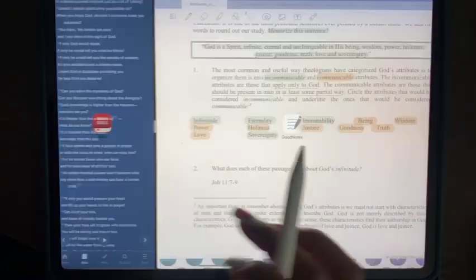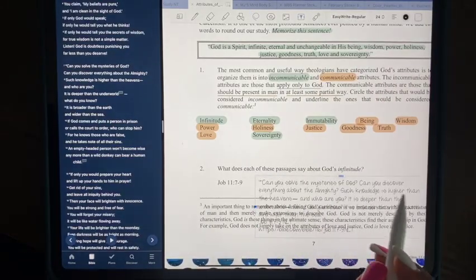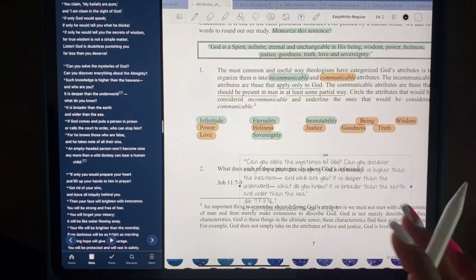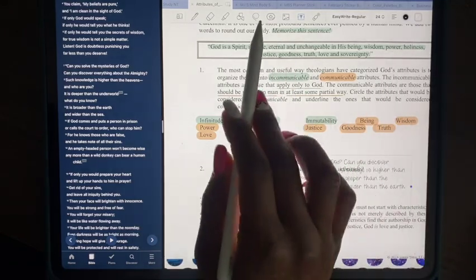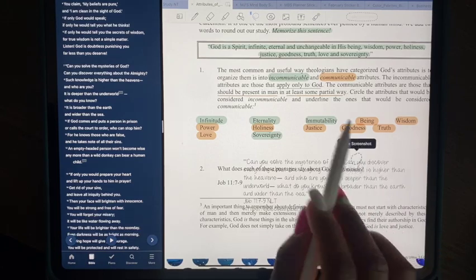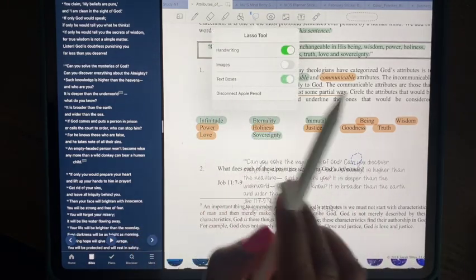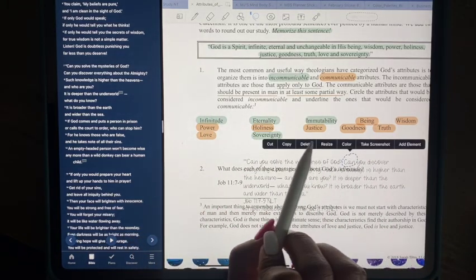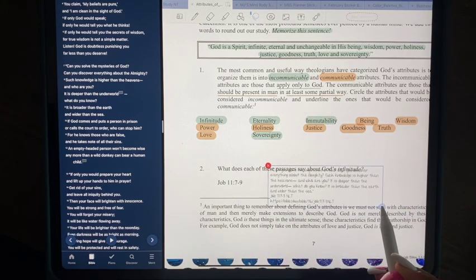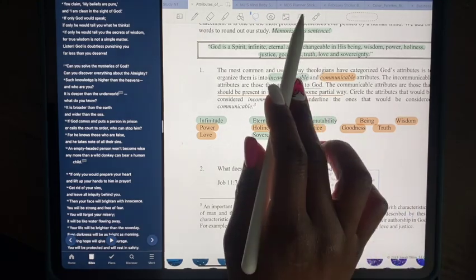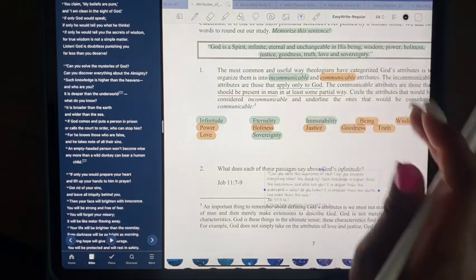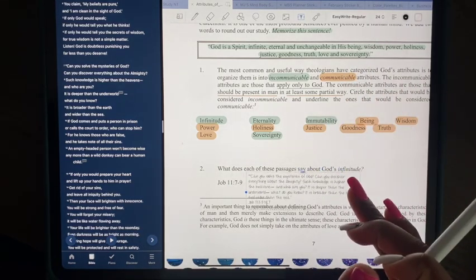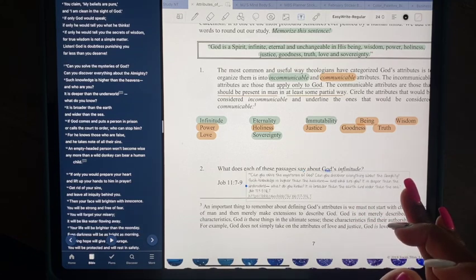So, infinitude, having no limit, can we solve the mysteries of God? The answer is no. We can only know about God what He wants and chooses to reveal to us. Such knowledge is higher than the heavens, deeper than the underworld, broader than the earth, and wider than the sea. So no, we will not be able to fully know Him, and that literally defines what infinitude is. It's having no limit. We will never know.